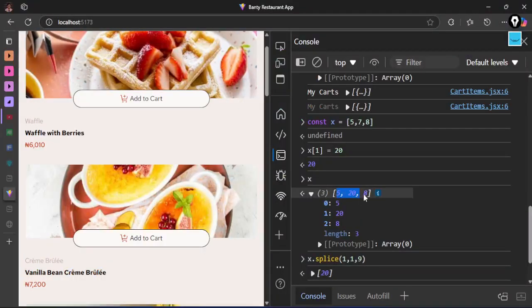So I have these 3 items. I want to remove the second item and replace with another one. So another way of replacing the stuff is by using this splice. But the job of this splice is that it can help you to add to the list, it can help you to remove, and it can help you to replace a particular item in your list. And that's what I'm doing here.